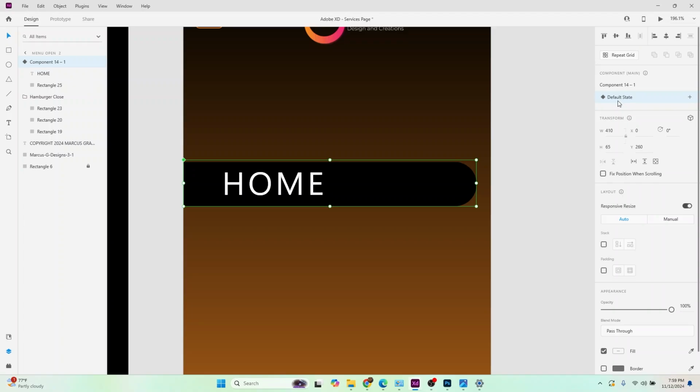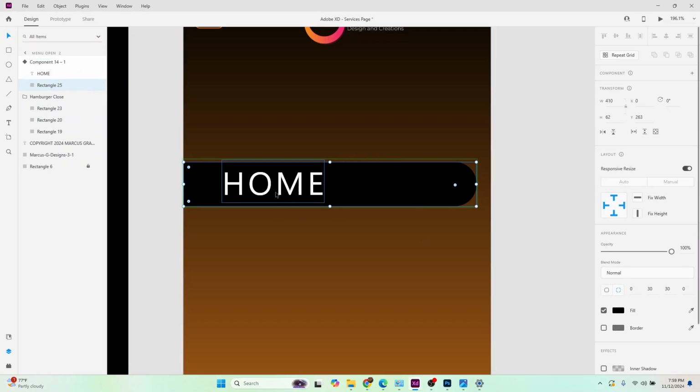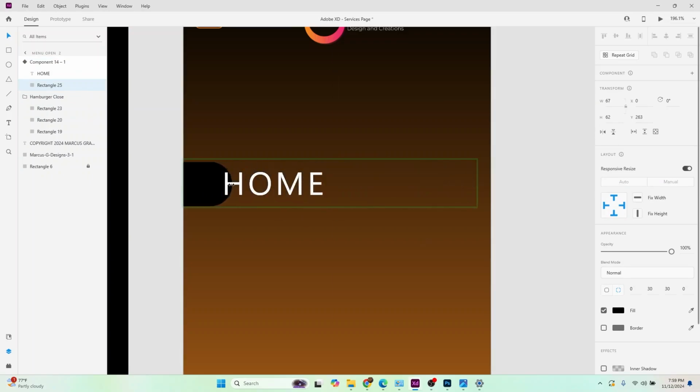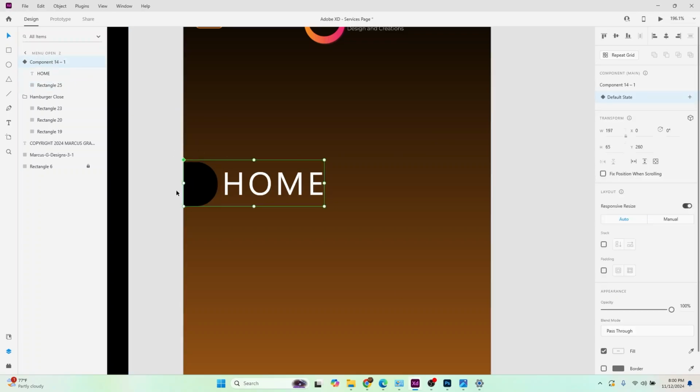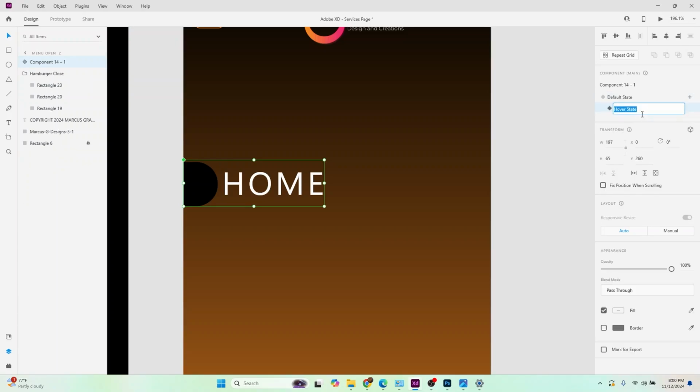So what we're going to do is take this first. We're going to click on the rectangle. So now that's activated. We want to push this all the way back to the left behind our H, like right about there. That's good. Now, we're going to click on component again so that we can just mess with the component. And we're going to add a state. And we're going to click on hover.